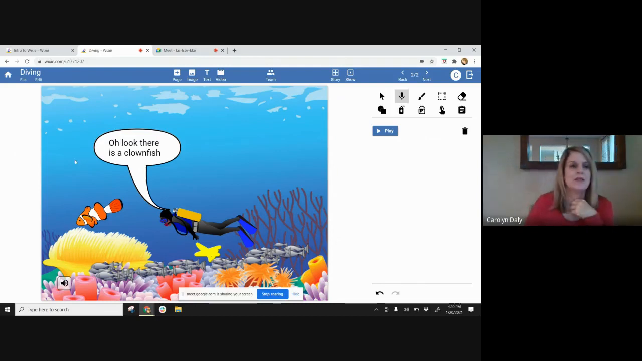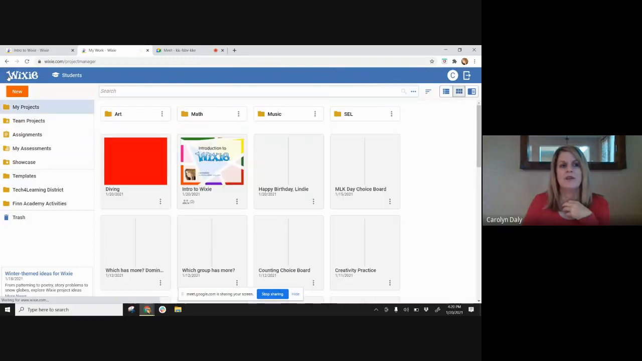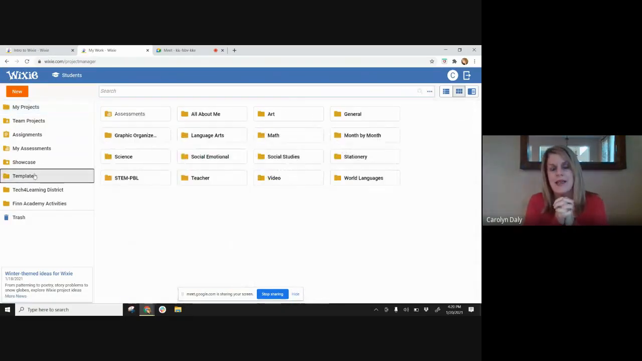Now what I want to do is go back home and share with you some of the templates that reside in Wixie. And we add templates all of the time. And you can even request things, not only images, but templates. So again, you can imagine how much more wonderful this program gets day by day.